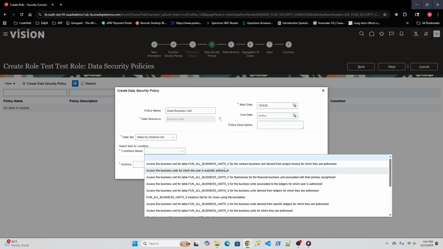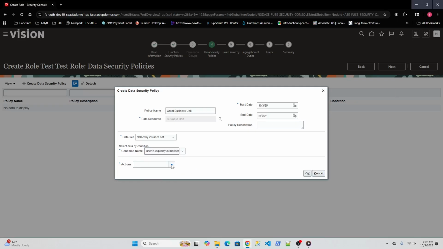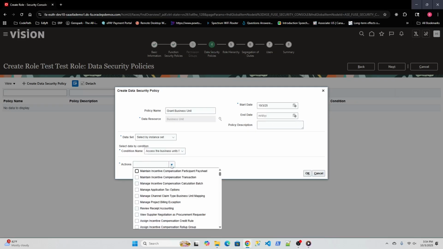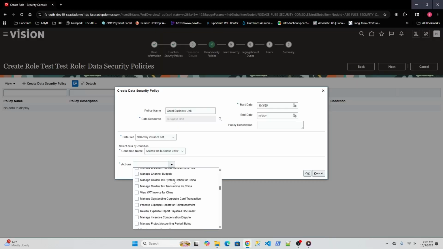So the only one that you give them access in the data sets, in the data access, is for users that will be able to access the data for this business unit. And also you have to choose what action those users are going to do with this data from this business unit. There is a lot in here, and you have to choose.